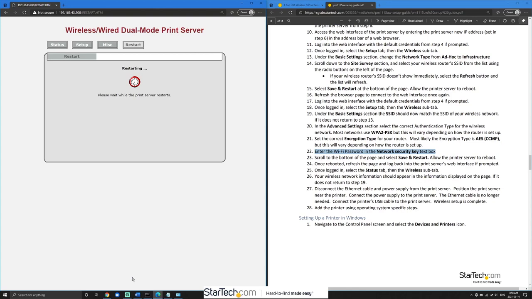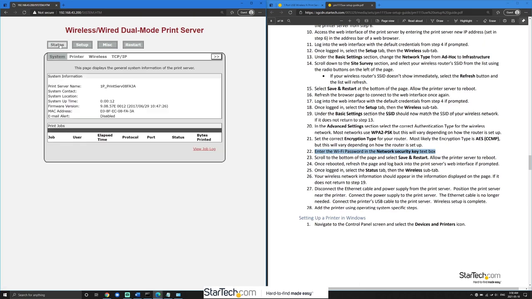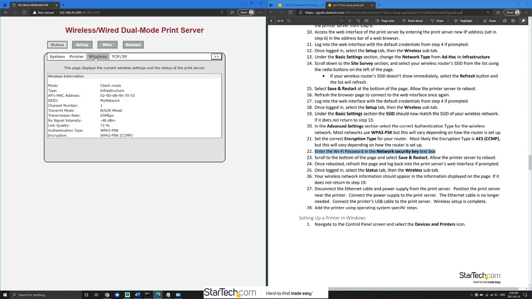Allow the printer server to reboot. Once rebooted, refresh the page and log back into the web server's web interface if prompted. Once logged in, select the Status tab, then the Wireless sub-tab. Your wireless network information should appear in the information displayed on the page. If it does not, return to step 19.